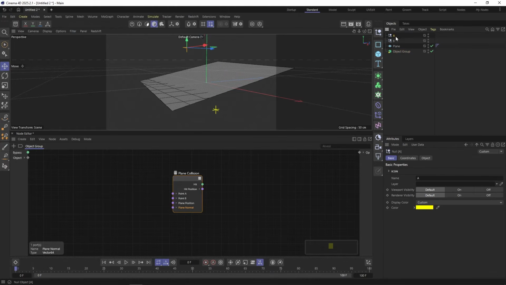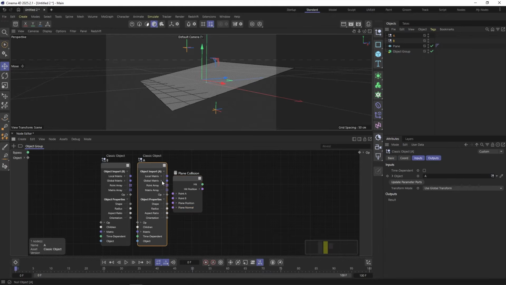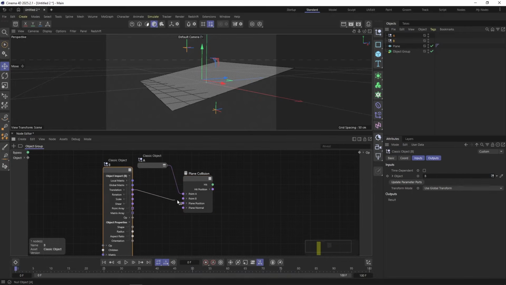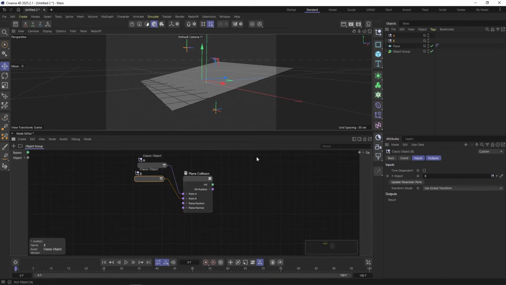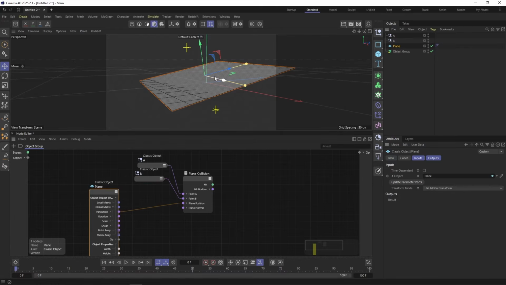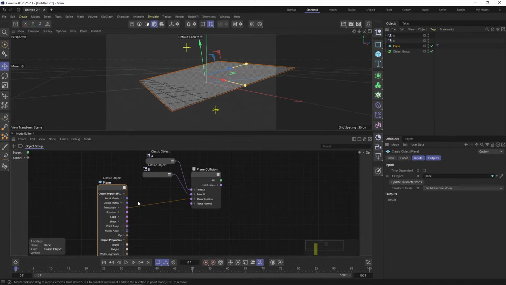So let's bring in our point A and B. Let's use the translation of point A, then also point B. Then we need the plane position and the plane normal. So here's our plane. Let's use the plane position, so the translation. And we like to collide in the Y direction. So we need the normal, this Y direction.